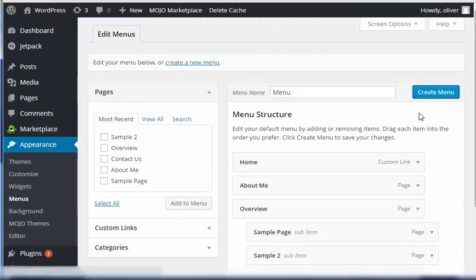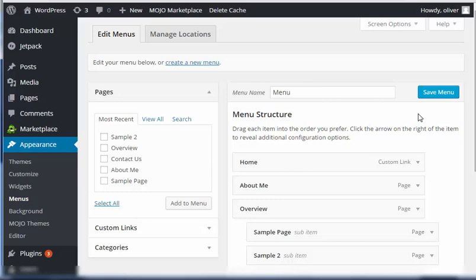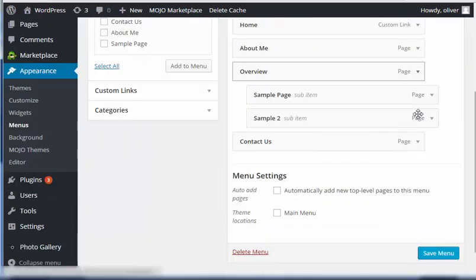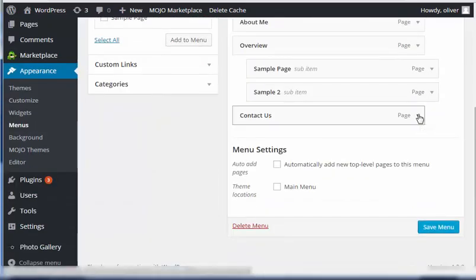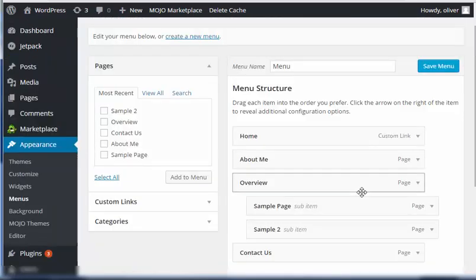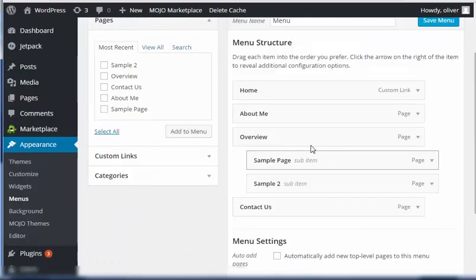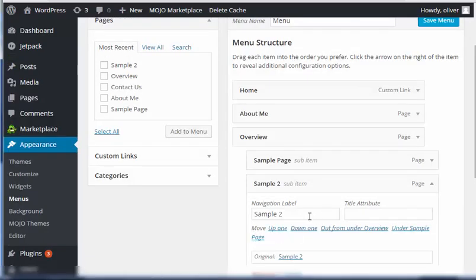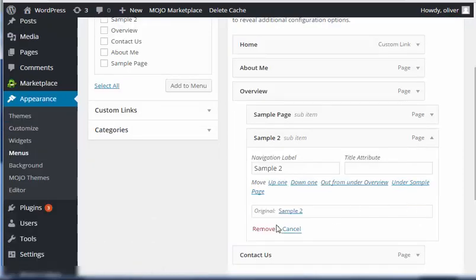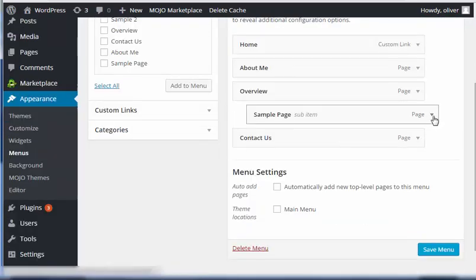Now, once you're done customizing the menu list, making the changes, click on Create Menu. Okay, now once the menu has been created, you can go ahead and click on Save Menu now, or if you want to change something, let's say, let's remove sample 2.